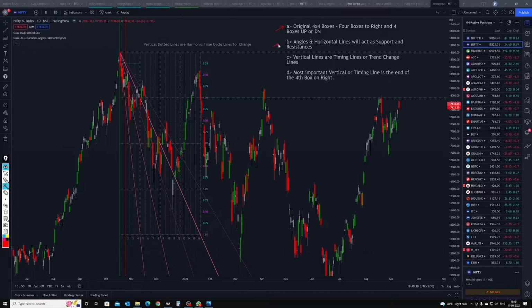The second is the angles and the horizontal lines will act as support and resistances. So all the angles that are being drawn will act as support and resistances. And all the horizontal lines, like this line and this line, there are also these horizontal lines that you can draw from these points 0.25, 0.5, 0.75. Right now I don't want to clutter the chart, so I have hidden them, but you can go to the parameter and draw these lines also. So angles and horizontal lines will act as support and resistances.